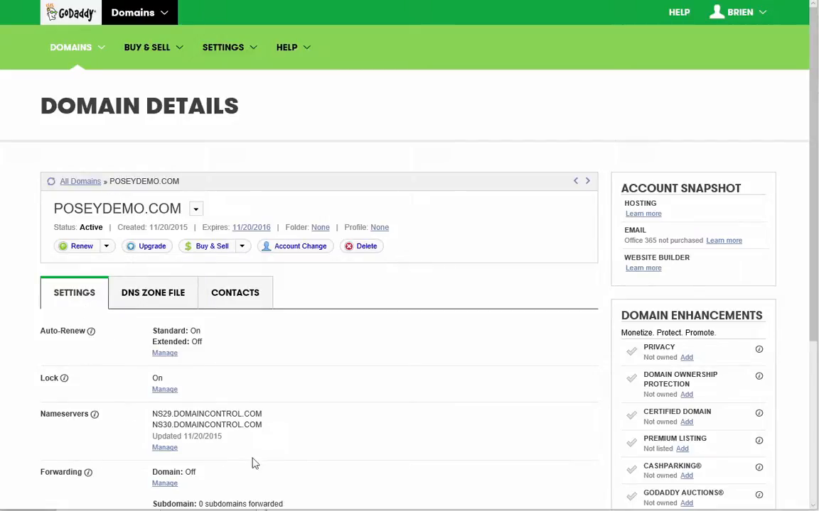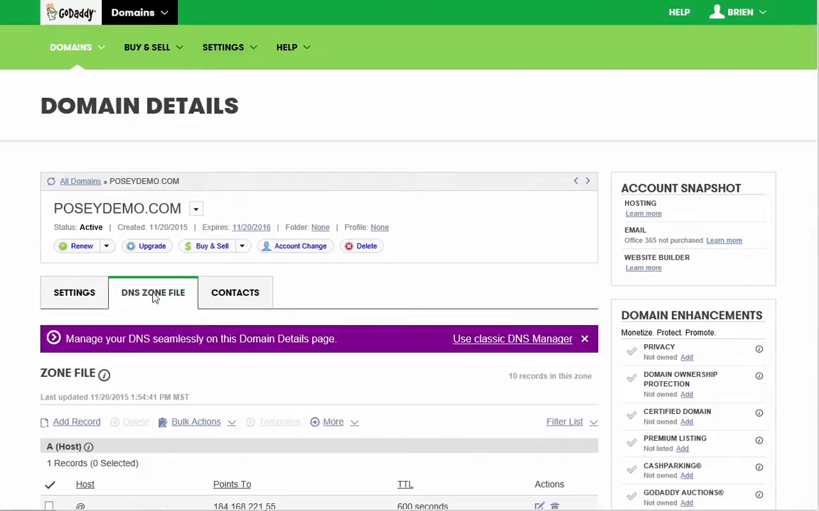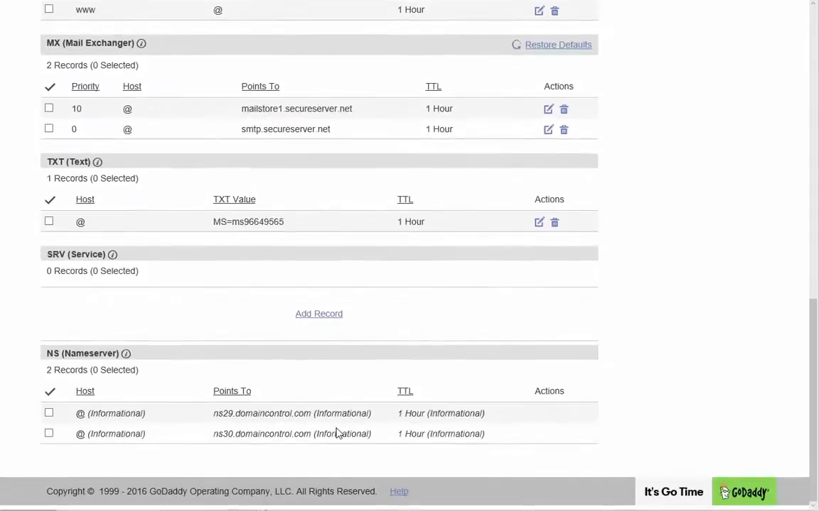And here you can see the basic settings for the domain, and then I've got DNS zone file. If I click on DNS zone file, it pulls up all of the DNS records that are currently associated with this domain. Right now, none of these really do anything because this is just a demo domain that I created specifically for doing these types of videos. So let's suppose that we want to add a mail record. Well, what we do is we click Add Record.